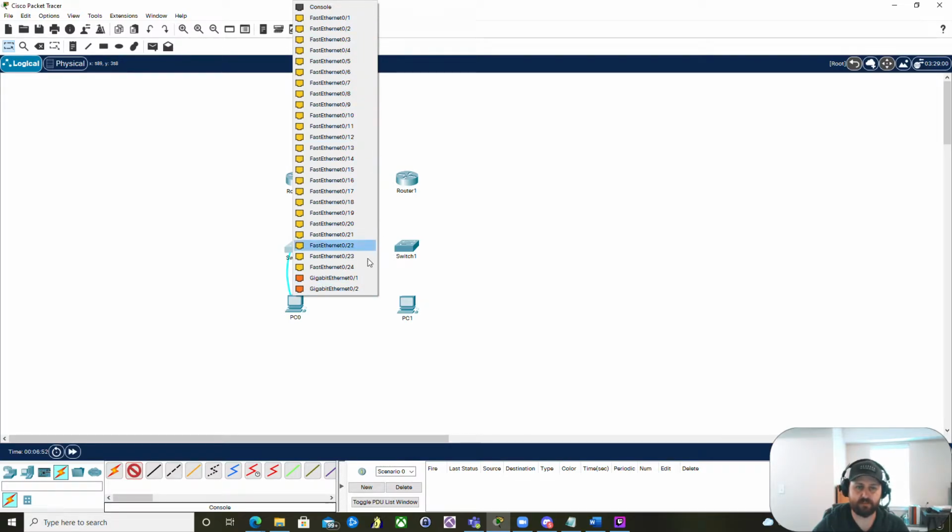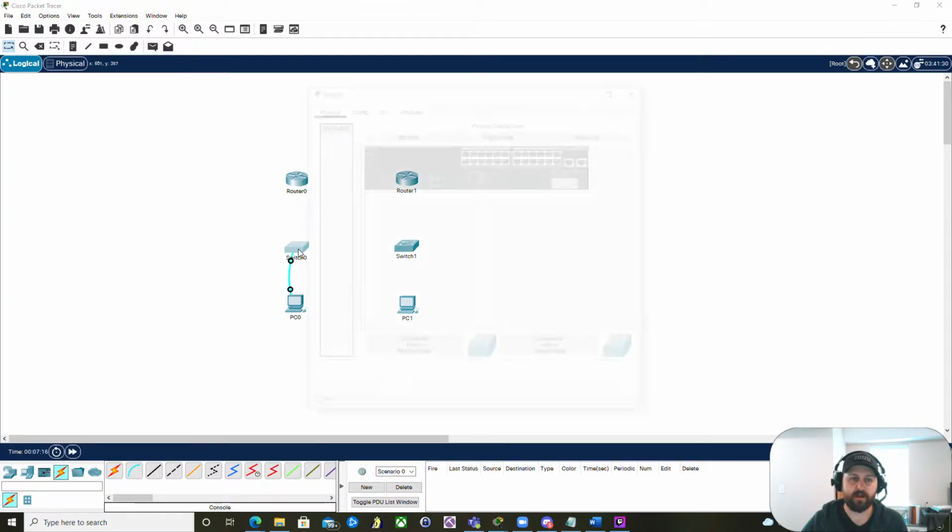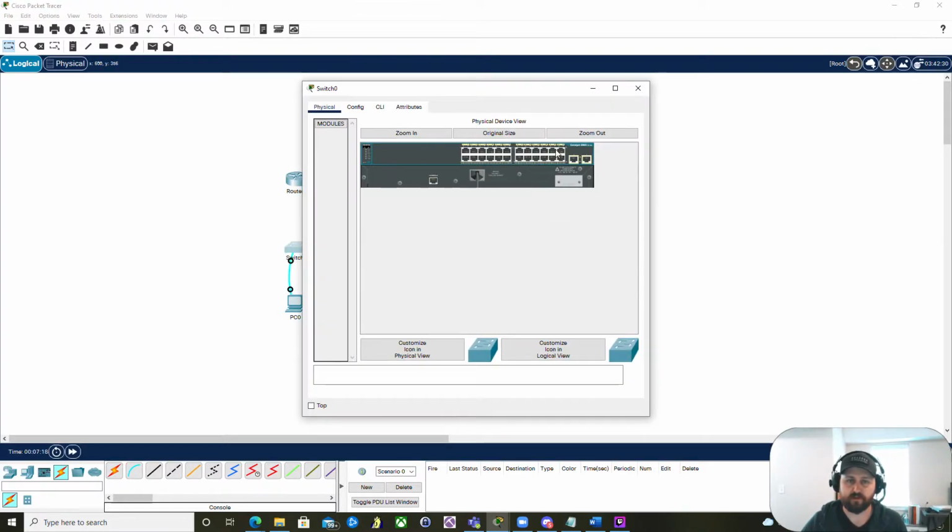We have fast Ethernet, so that's similar to, say, your typical cable that you get from, say, a Comcast box. So that yellow or blue Ethernet cable. And then we have gigabit Ethernet, which, for right now, we're just going to say is roughly the same thing, but faster. And then we also have a console connection, which is what we're going to be plugging into.